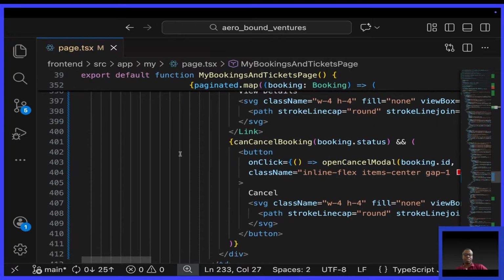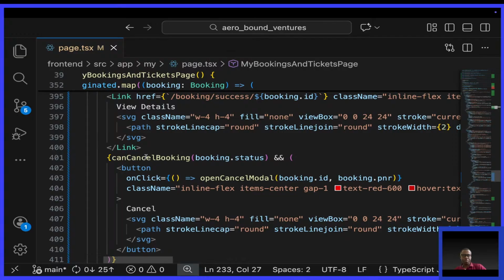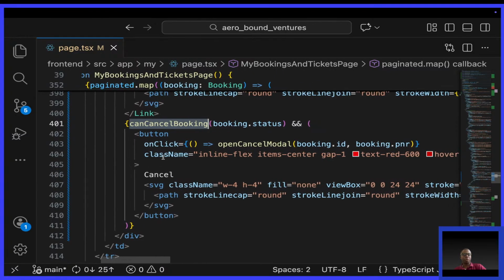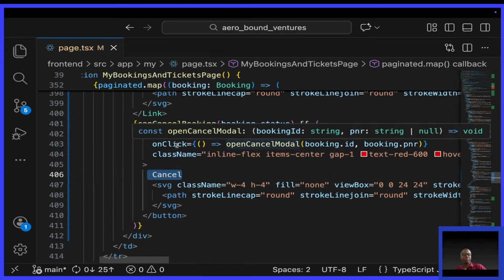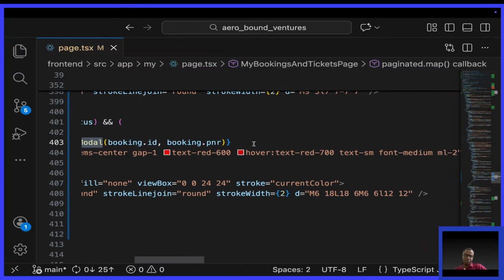Of course, here for canceling booking, on the list, on the table, there's a change. I added a button for canceling. You're going to see. So I call a function canCancelBooking. If the booking can be canceled, then we show a small button saying cancel. Are you seeing this? Cancel. Then if you click on it, it will call openCancelModal, and the openCancelModal will open that modal for cancellation.